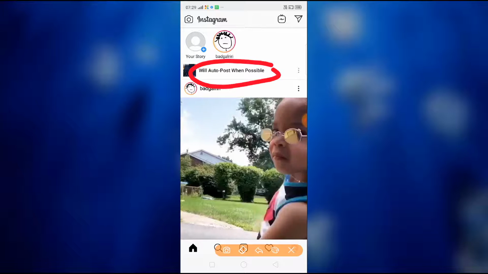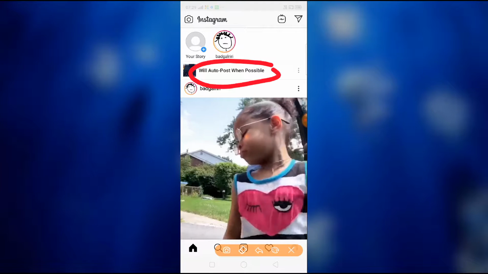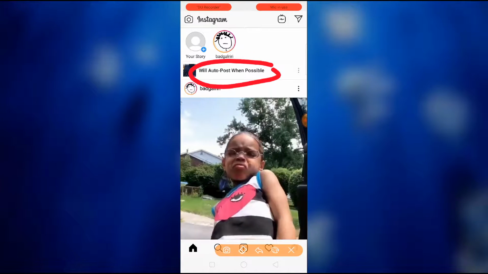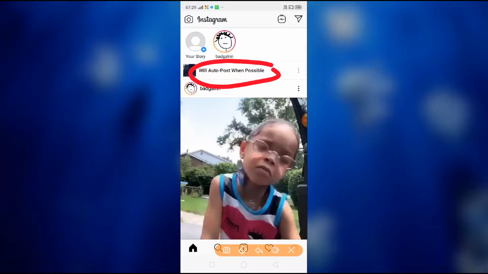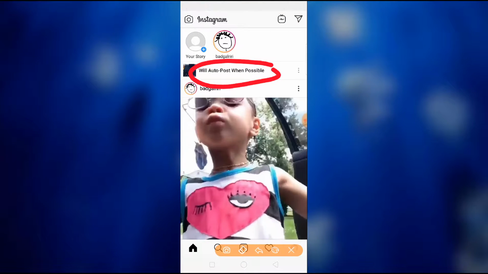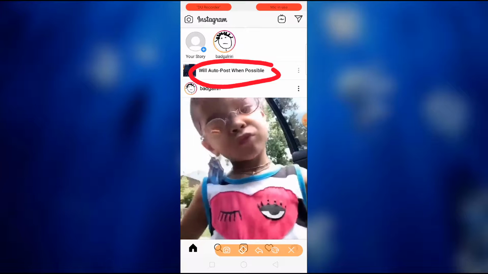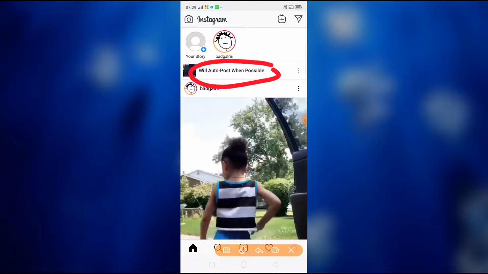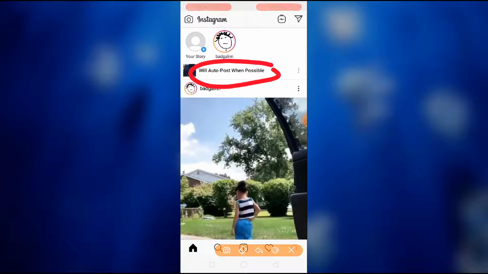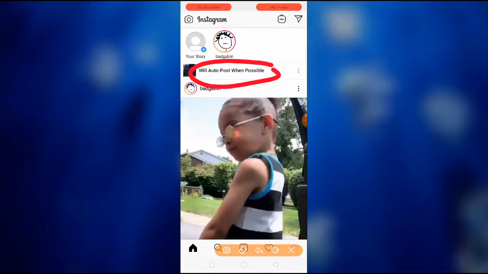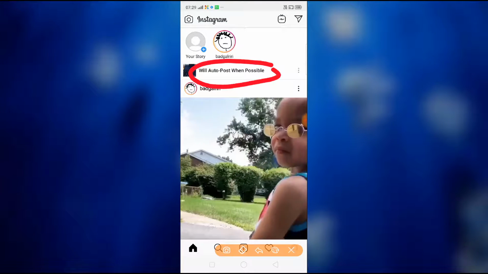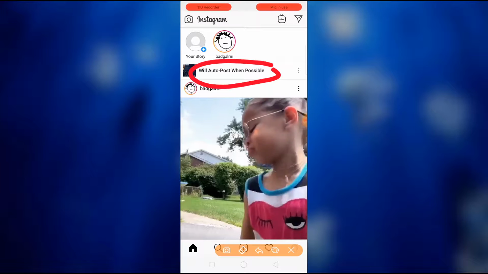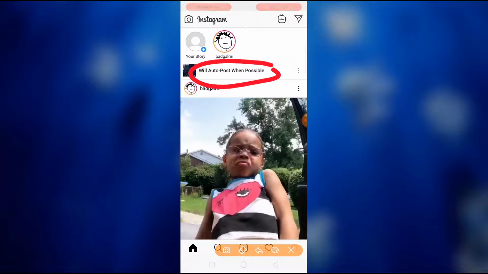In this video I will show you how to fix "will auto pause when possible" on Instagram. It's very irritating when our photo is not uploading and it is showing "will auto pause when possible". I will show you what the main problem behind this is.